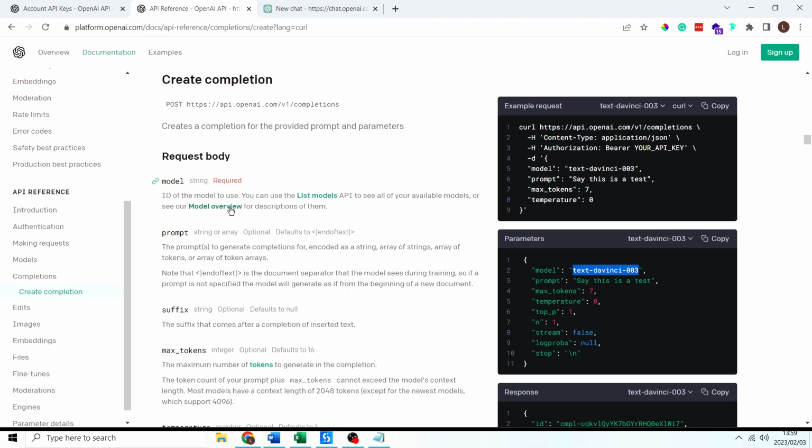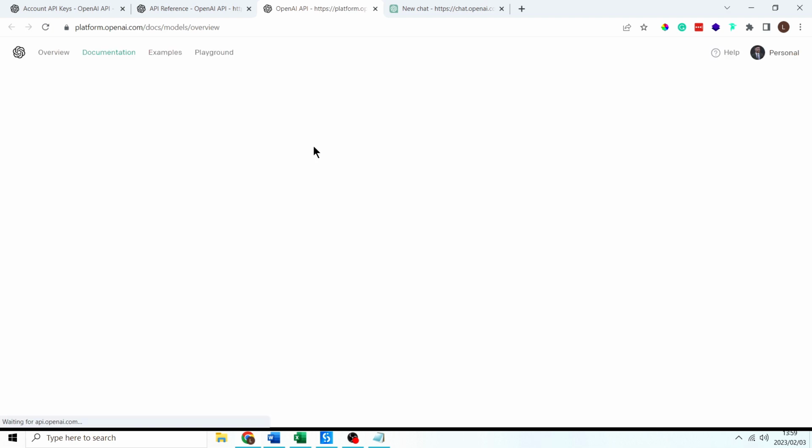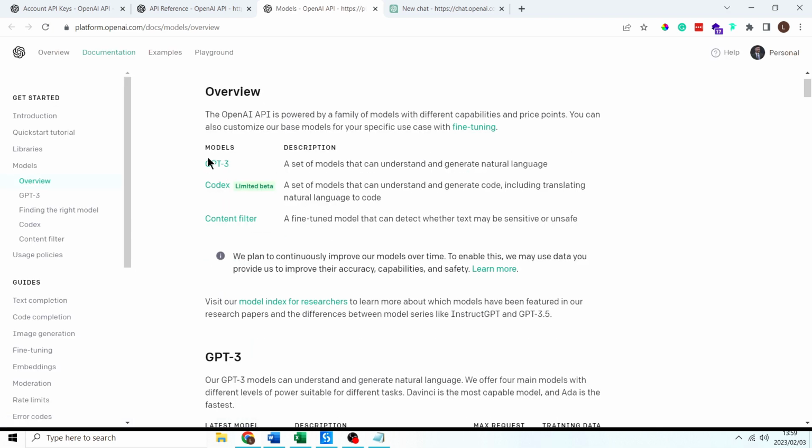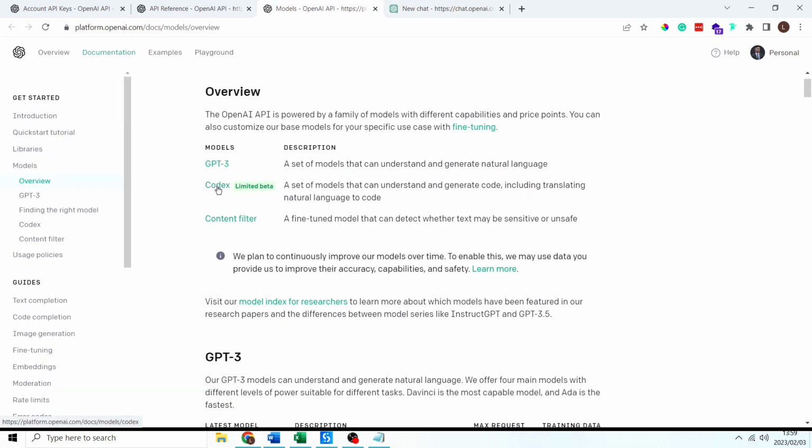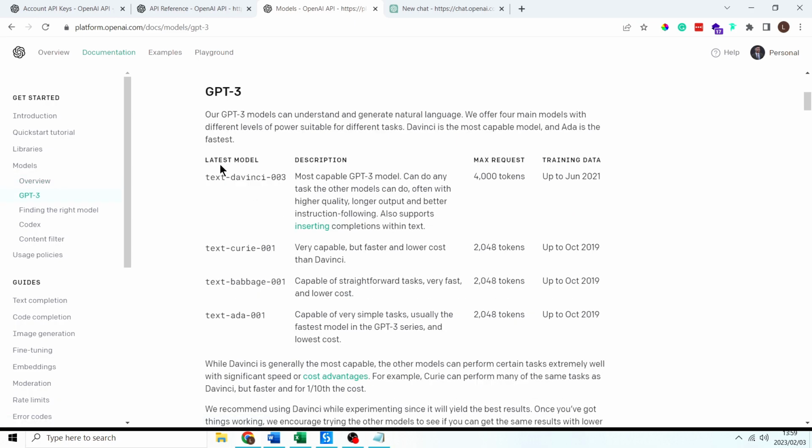If you want to learn more about models, you can click this button here, model overview. Let's check that out. You'll see there are 3 different models. There's GPT-3, which is what is used over here. Then there's another model called Codex, which is in beta at the moment. It's pretty cool. It's used to generate code using natural language text. And then there's also a content filter, which is used to detect sensitive or unsafe information. So we're using GPT-3. I'll click that.